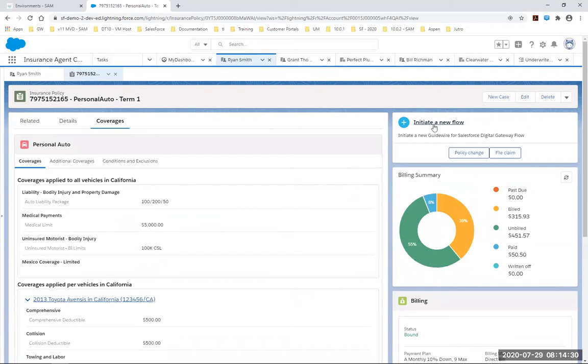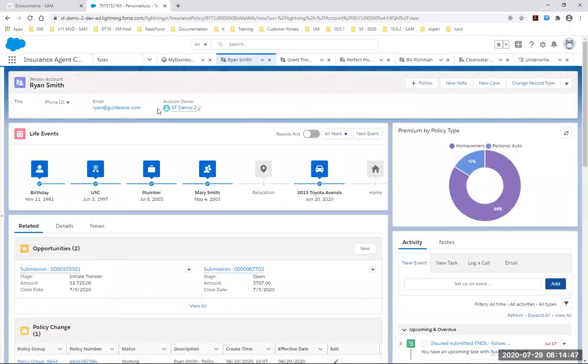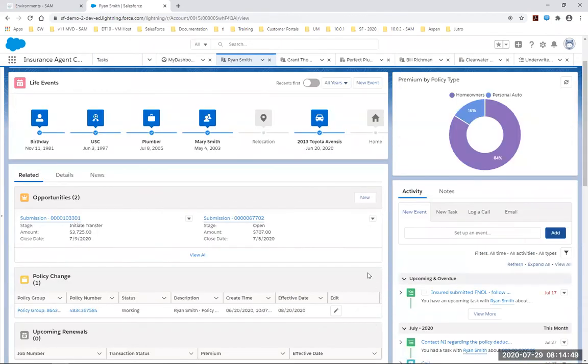You probably notice here on the right-hand side where I'm hovering around, you also have the opportunity to initiate a policy change as well as a claim for this particular policy. Both of those transactions we'll do here in just a second. All right, so I know I'm going to move through this fairly quickly, but I want to try to cover as much as possible in a short amount of time.